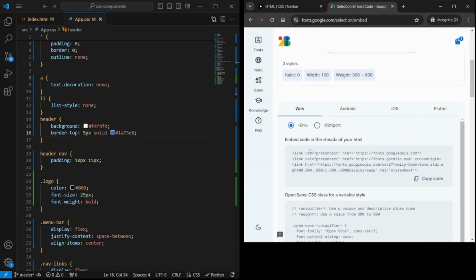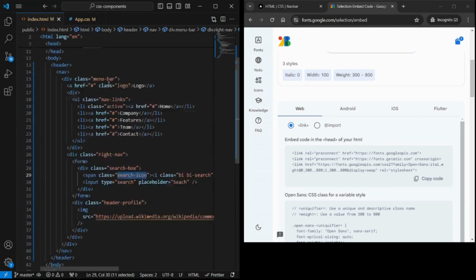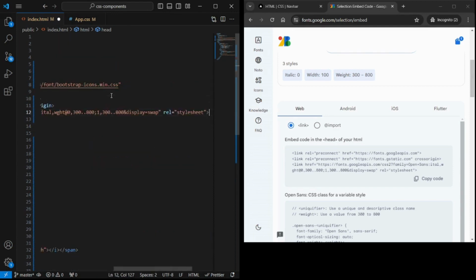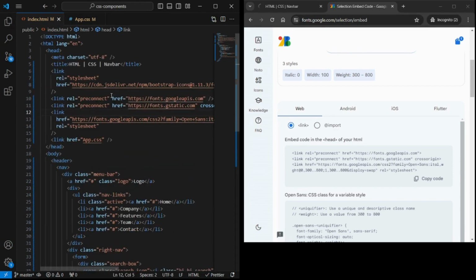We are going to embed it with the link element in the header section. Let's copy this code. The code got copied. Let's go to the index.html and paste it inside the header section, where we already added the Bootstrap icons, right. So this was the code I copied from Google fonts, and let's use it in our HTML CSS file.